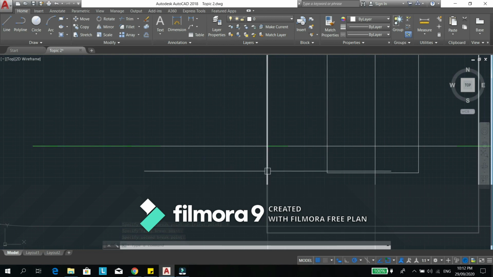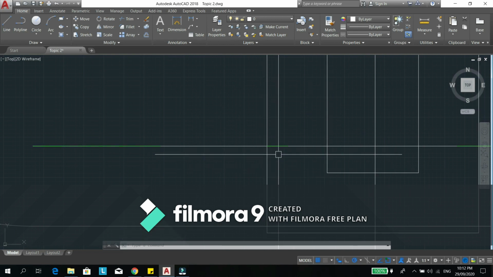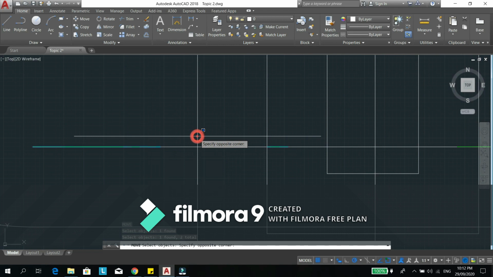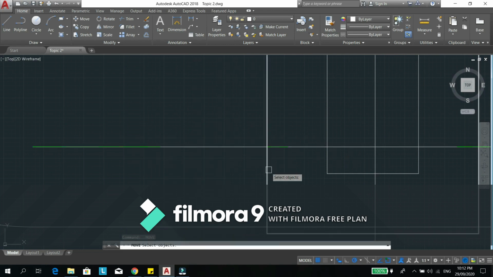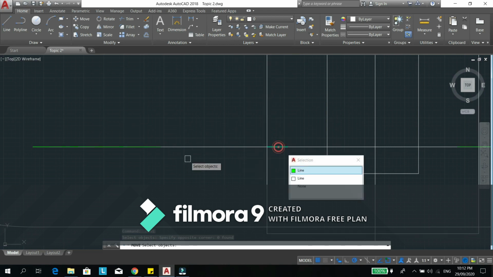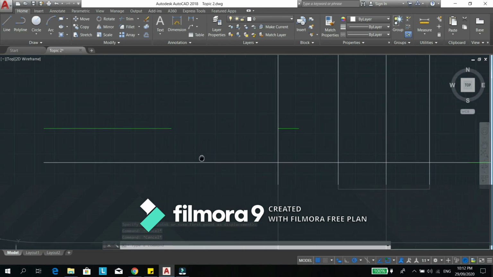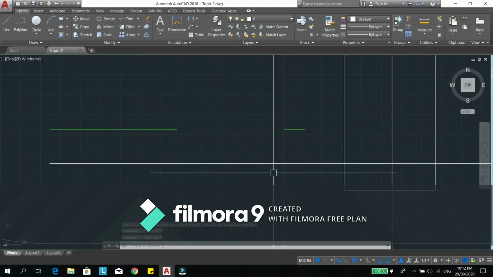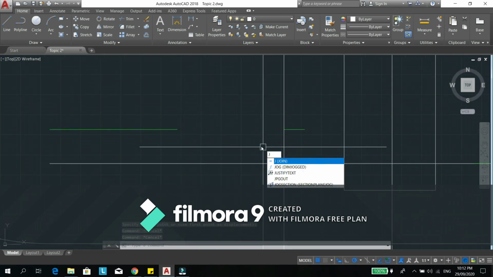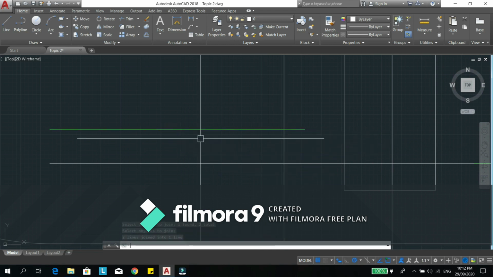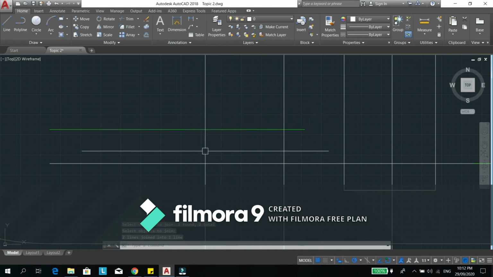Okay. Join, it is the opposite of the break. So I will move first the green line again. Enter. Example there. Then I want these two lines to be joined. So J, enter. Select the first line, select the second line, enter. So the line will be joined.